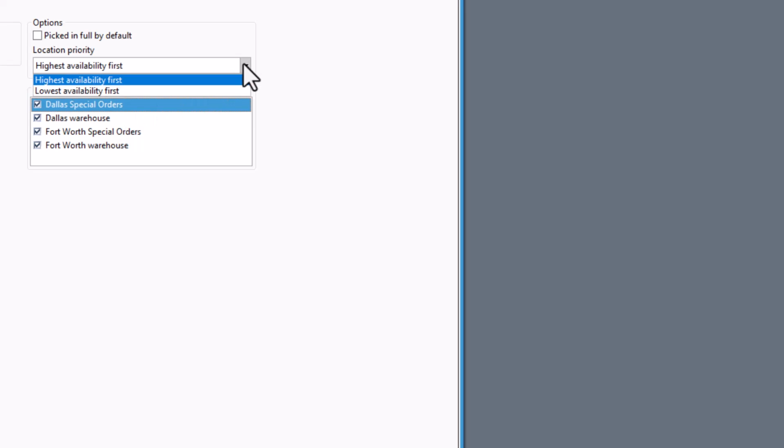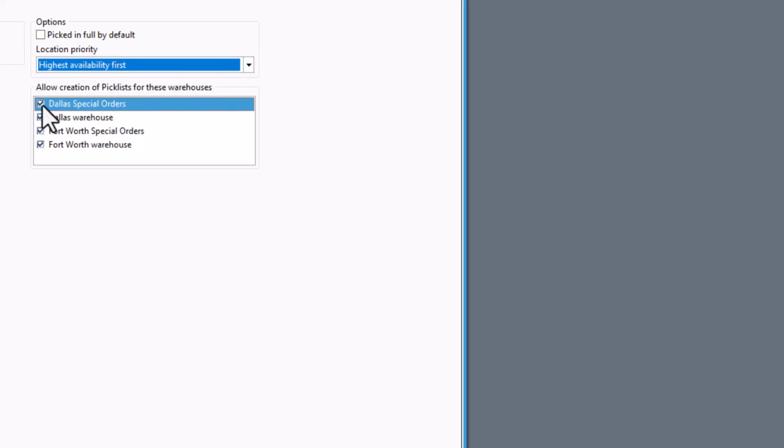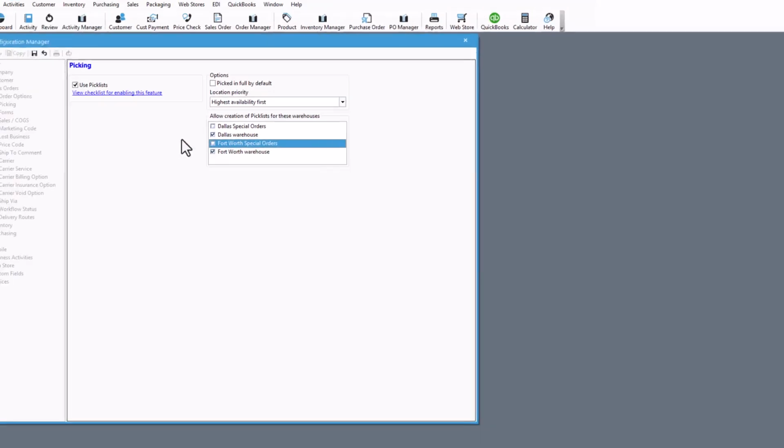The location priority allows you to choose how pick lists prioritize the location to pick from. Highest availability first will prioritize locations with higher availability so that the pick list includes fewer locations to pick from. Lowest availability first will prioritize locations with the lowest availability first. This option can be useful as a warehouse management strategy by depleting secondary or overflow locations first. Finally, you can choose which warehouses use pick lists.